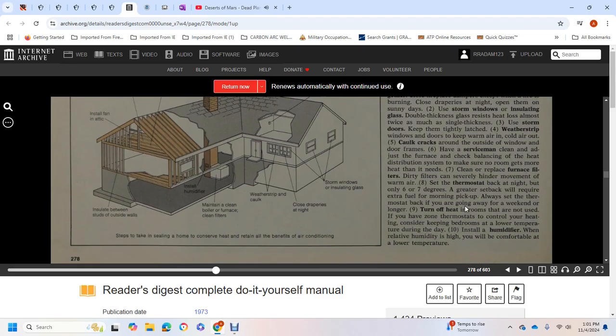Dirty filters can hinder the movement of warm air. Eight, set the thermostat back at night by only six or seven degrees. Greater setback will require extra fuel with the morning pickup.